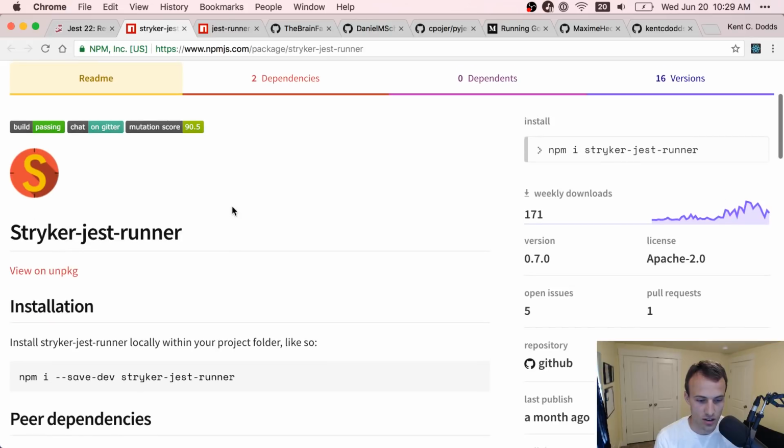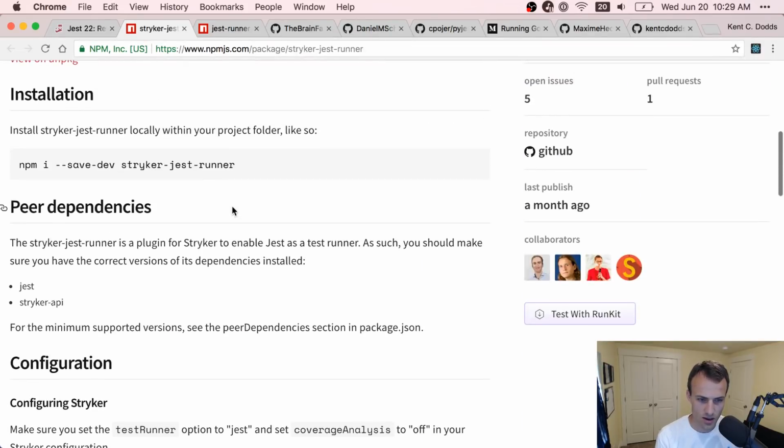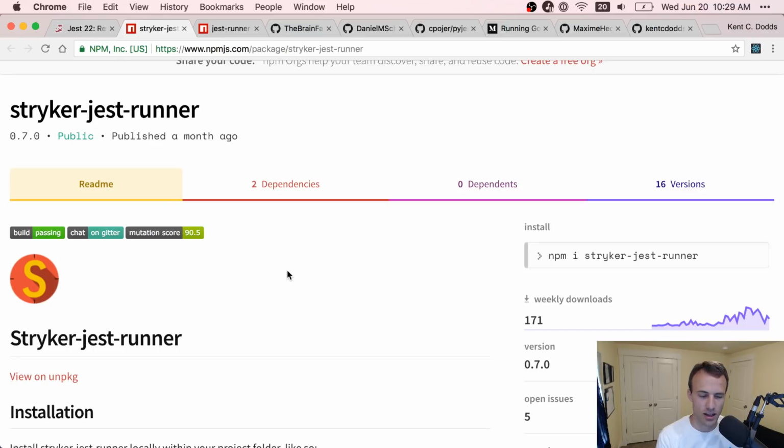There's this Striker thing that I don't know a whole lot about, but I guess it's like coverage something or other. I don't know, but it seems kind of neat. I feel like I've looked into this before and I just forgot what it is.